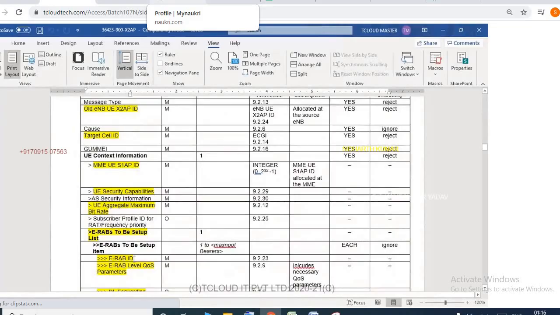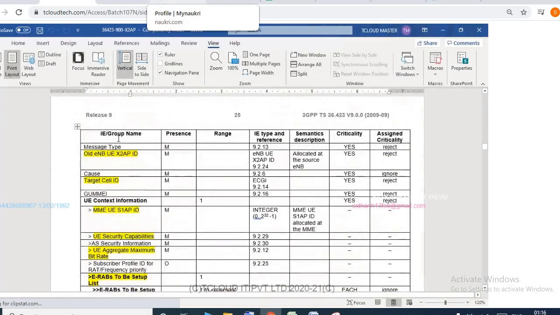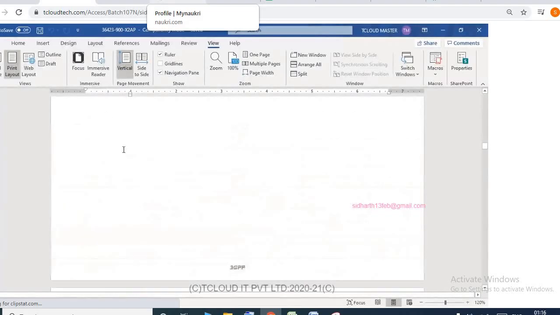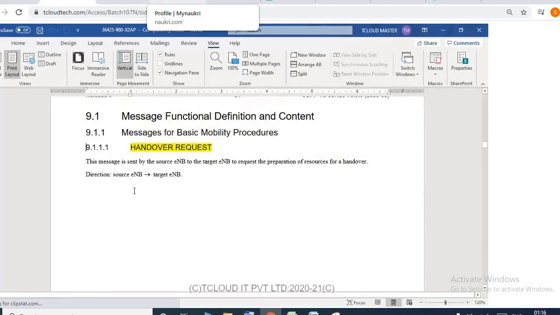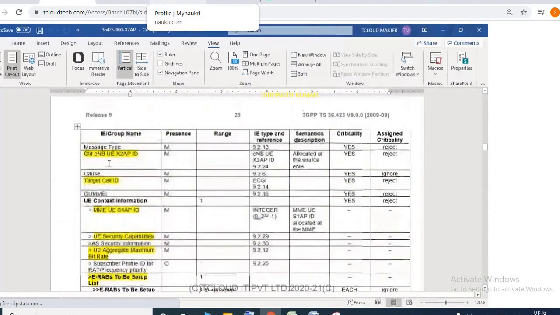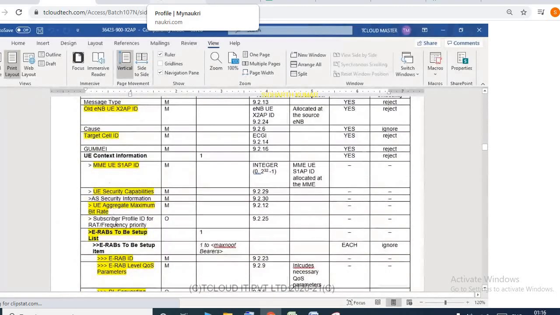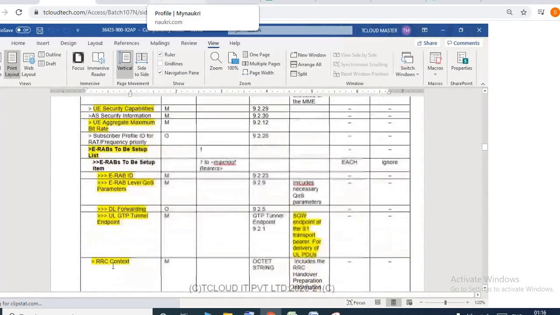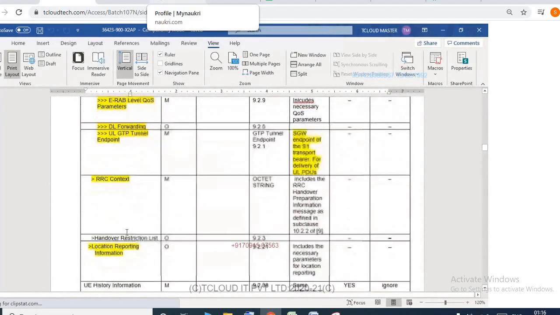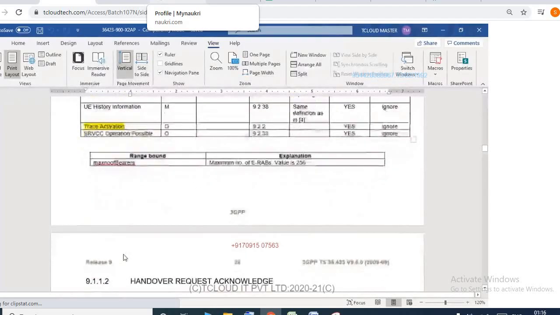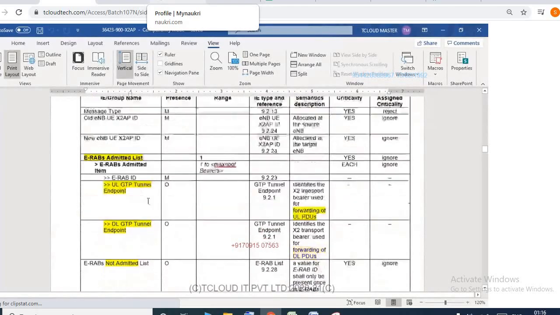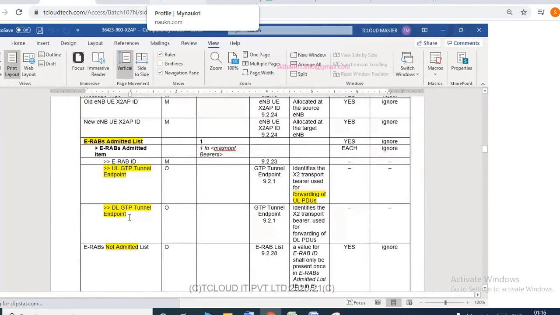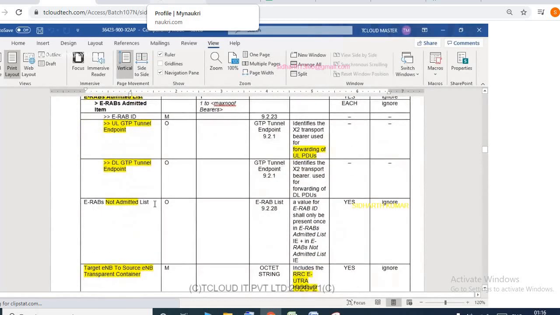So these are the tables I have copy pasted into the PPT and sent to you. When you are proposing a handover, the handover request message contains details like the UE's context that is going on right now, and it proposes the handover. And the other node, if it is accepting it, will send the acceptance with how many ERABs admitted, how many ERABs not admitted because of load problems, etc.